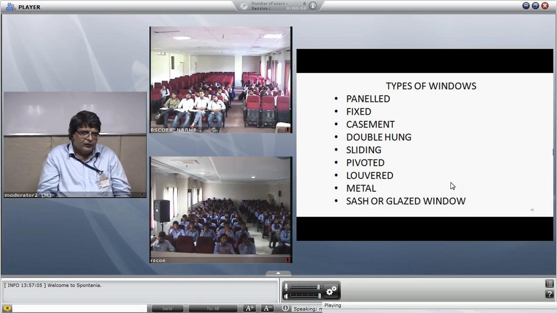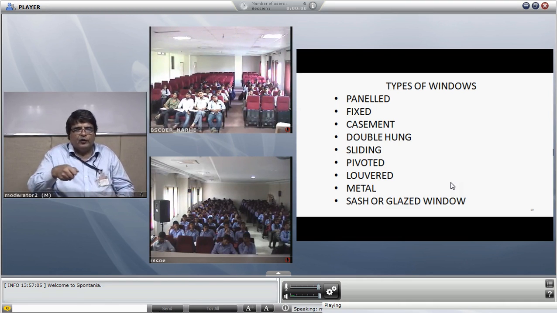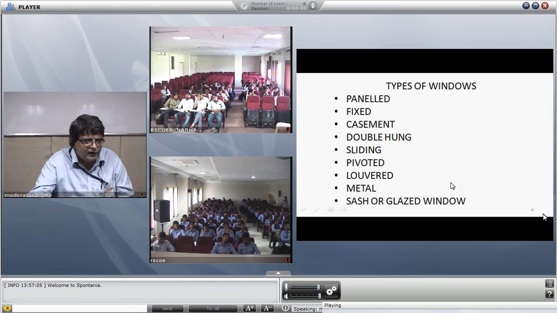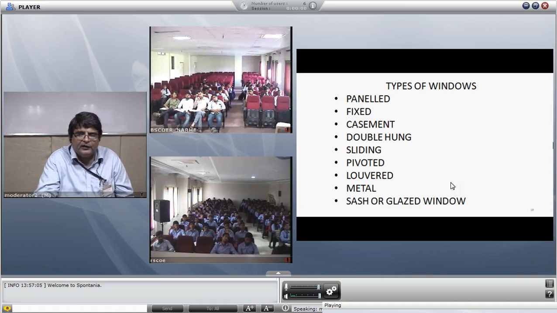Then metal windows. Metallic windows means steel windows. Before the sliding windows, we used to have, even now in old flats, we have steel windows which can be opened out, and the steel windows are typically made up of Z section of steel. And sash or glazed windows, these are the old type of windows with wooden shutters fitted with glass, and the wooden bars are called sash bars, which are T-shaped in the cross section, and on each side of T, one glass pane is fixed.